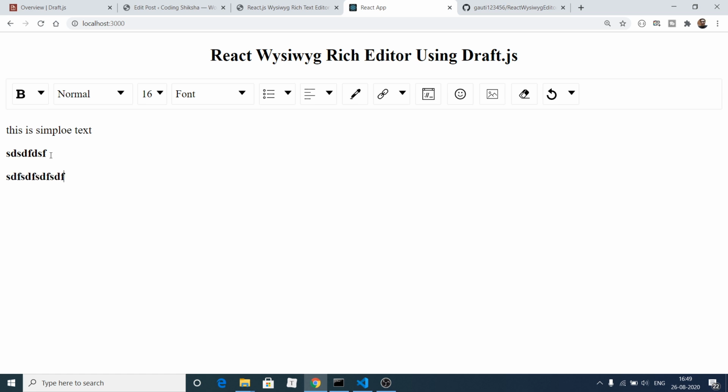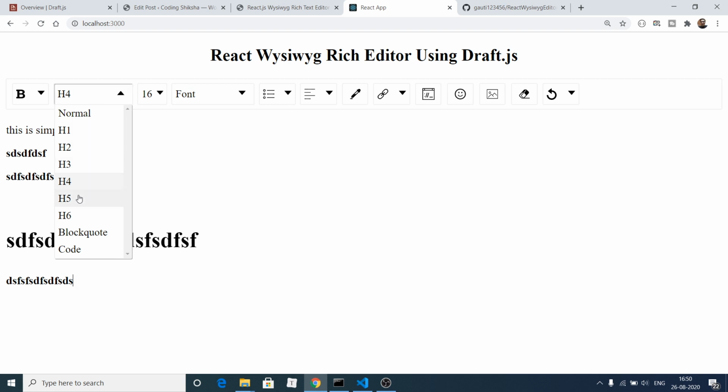Now if I want to enter any sort of, let's suppose, heading, I can select H1 text here and it will be converted to an H1 heading. You can also try H2 heading. There is also an option of H3 heading. Make this H3, change to H4. There is also H5 and H6.